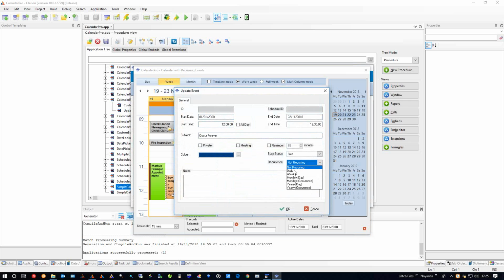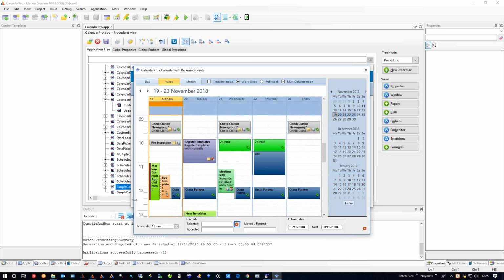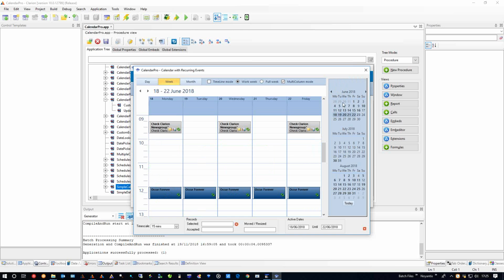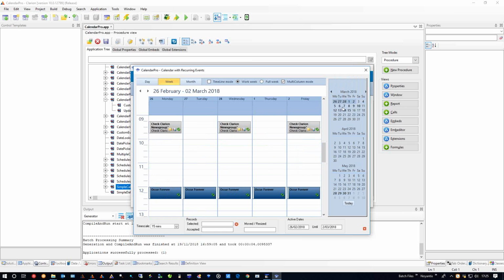Okay, it's going to recur every day, only weekdays, and it's never going to end. So, okay, there it is. And I can go back. I could go back to August, and it's going to be there. And I could go back to June, and it's there. We can go back to whenever we want. It's always going to be there because we started it in 2000.